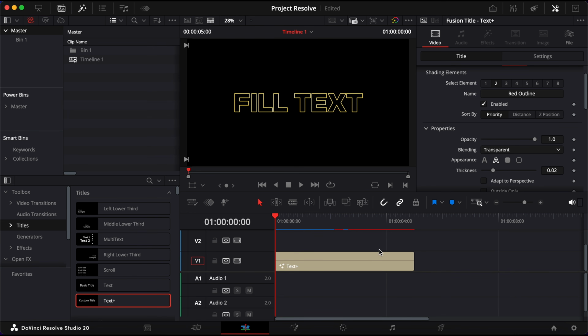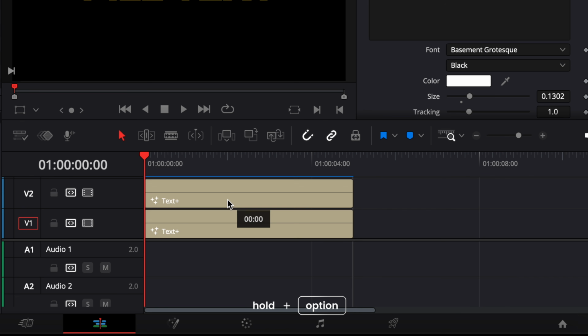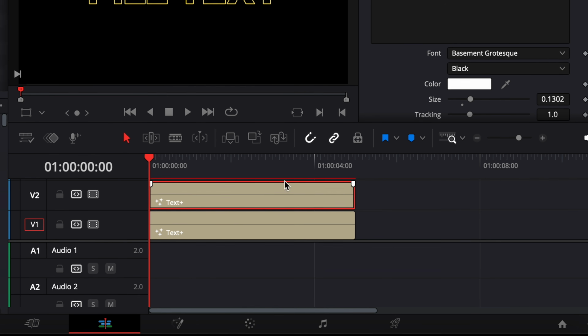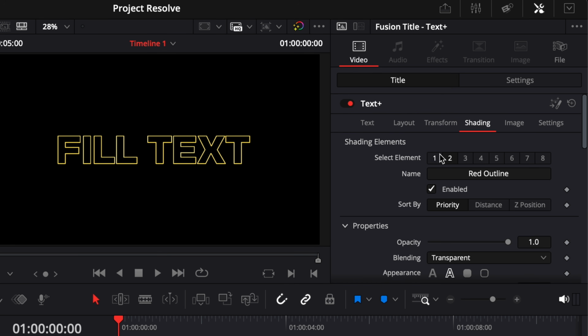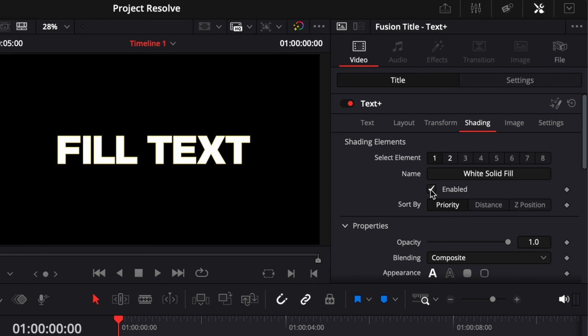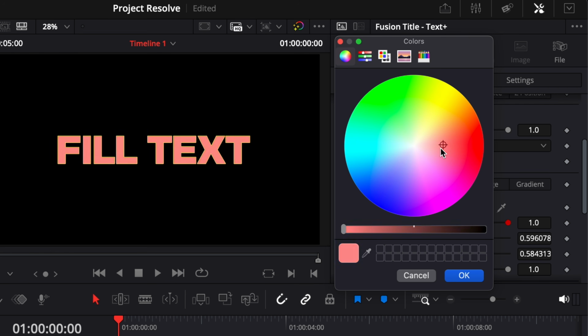Now duplicate this text by holding the Alt key, then dragging it above the original. Select the duplicate, return to the Shading tab, and for Element 1, enable the solid fill again. Set the color you want for the fill.